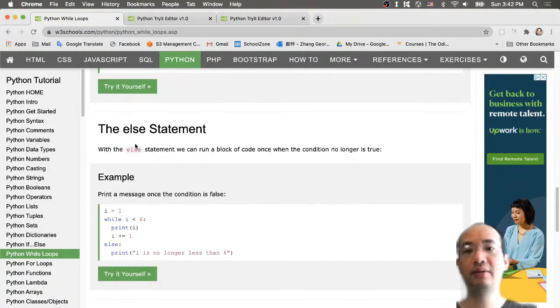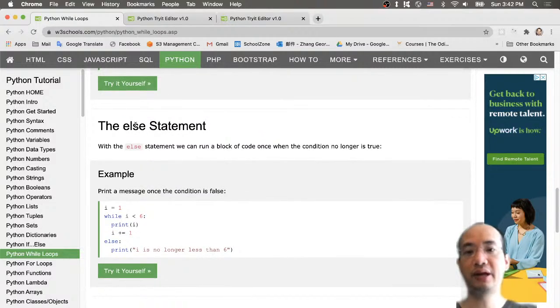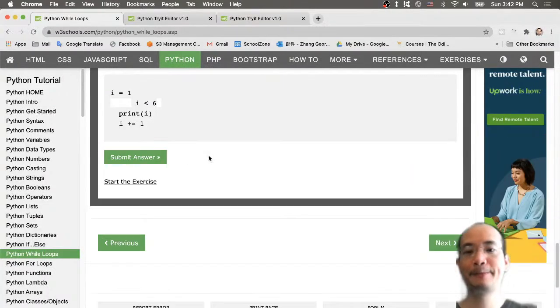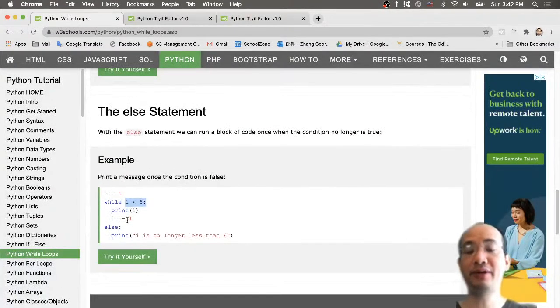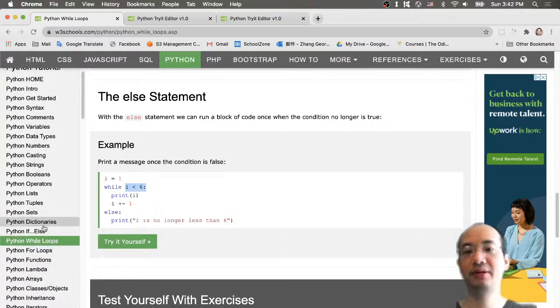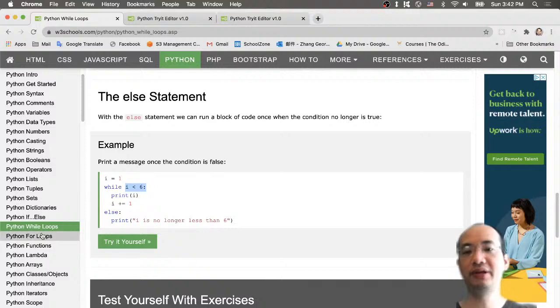Like the if else, while also has else. If this condition doesn't match, it just goes to the else. So not a big deal. It's just like, if not this condition, you go to here. I barely use this while else. It's nonsense, because you can use if else. Why use while else? Okay, but you can use it.